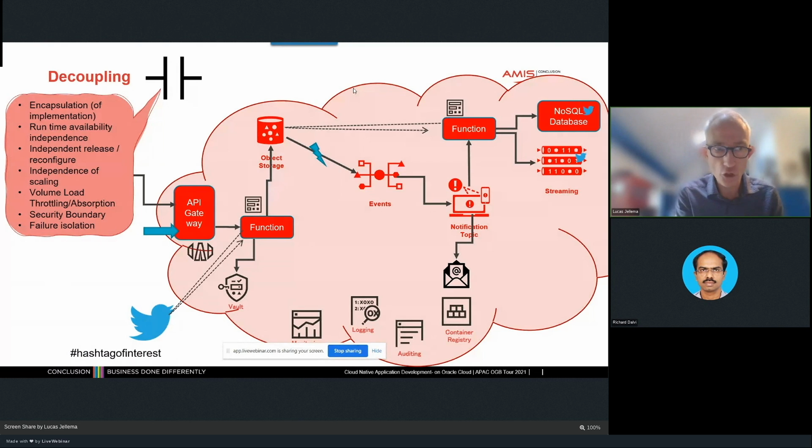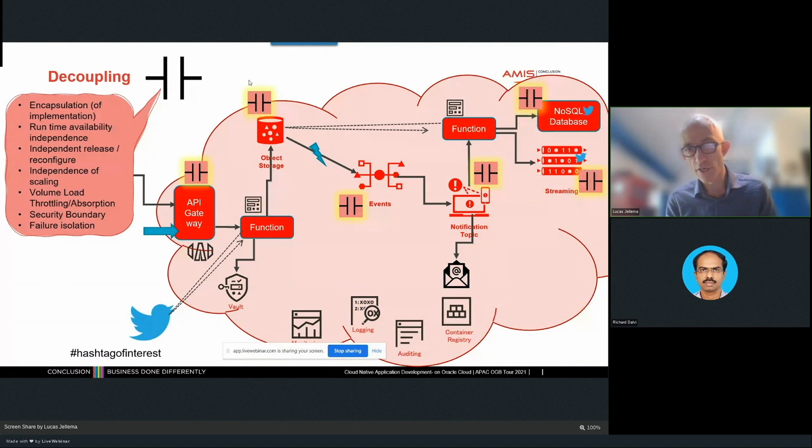I can release a new version of my components without impact on the other components. I can scale maybe to multiple instances my component without impact on the other component. I can handle more load or push more load to other components without them failing over and falling over. Security boundary, failure isolation. So in this cloud native solution design, there are many decoupled points, which I think is important. All of these are decoupled points, at least at design time, and most of them at runtime as well. We don't have time now to go into detail, but believe me that here we have decoupling.